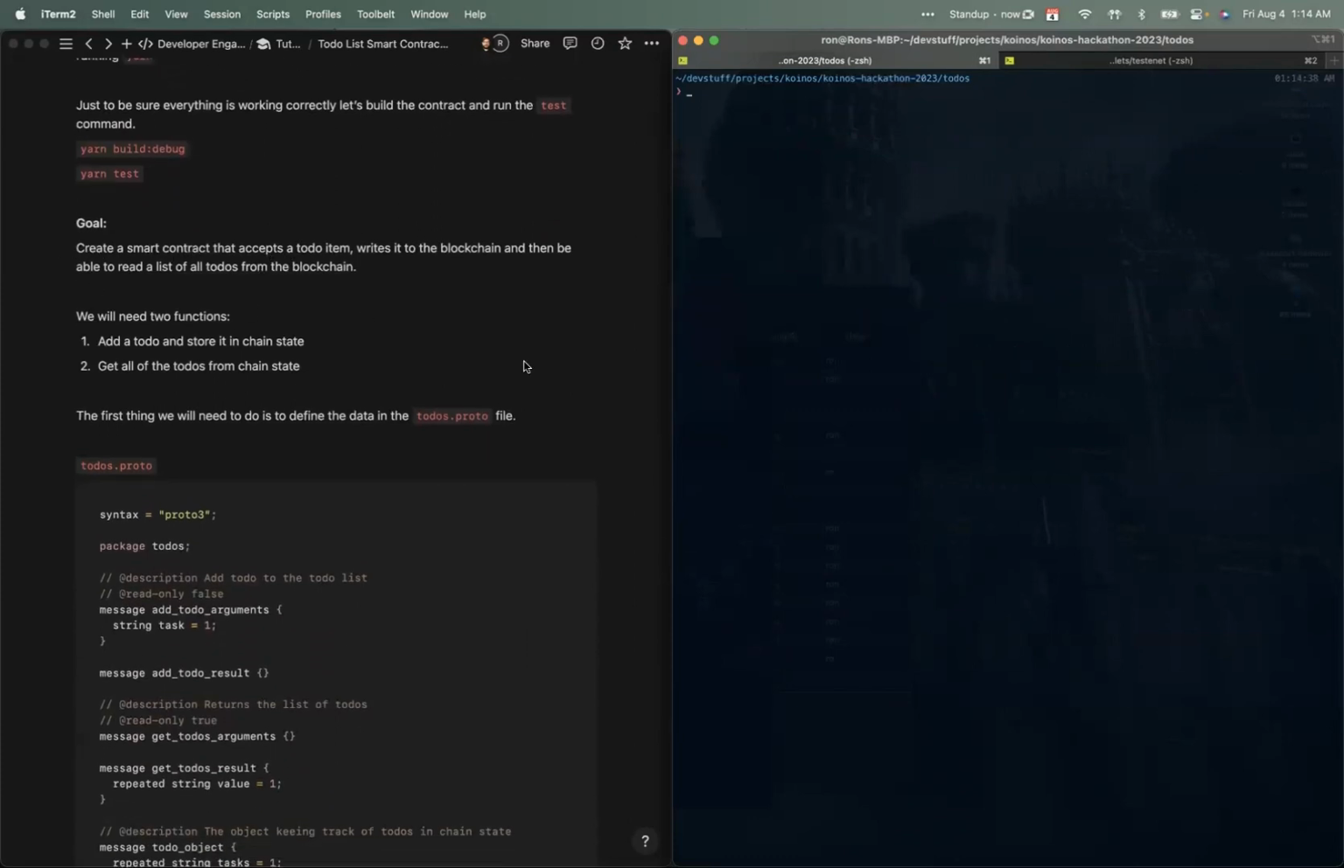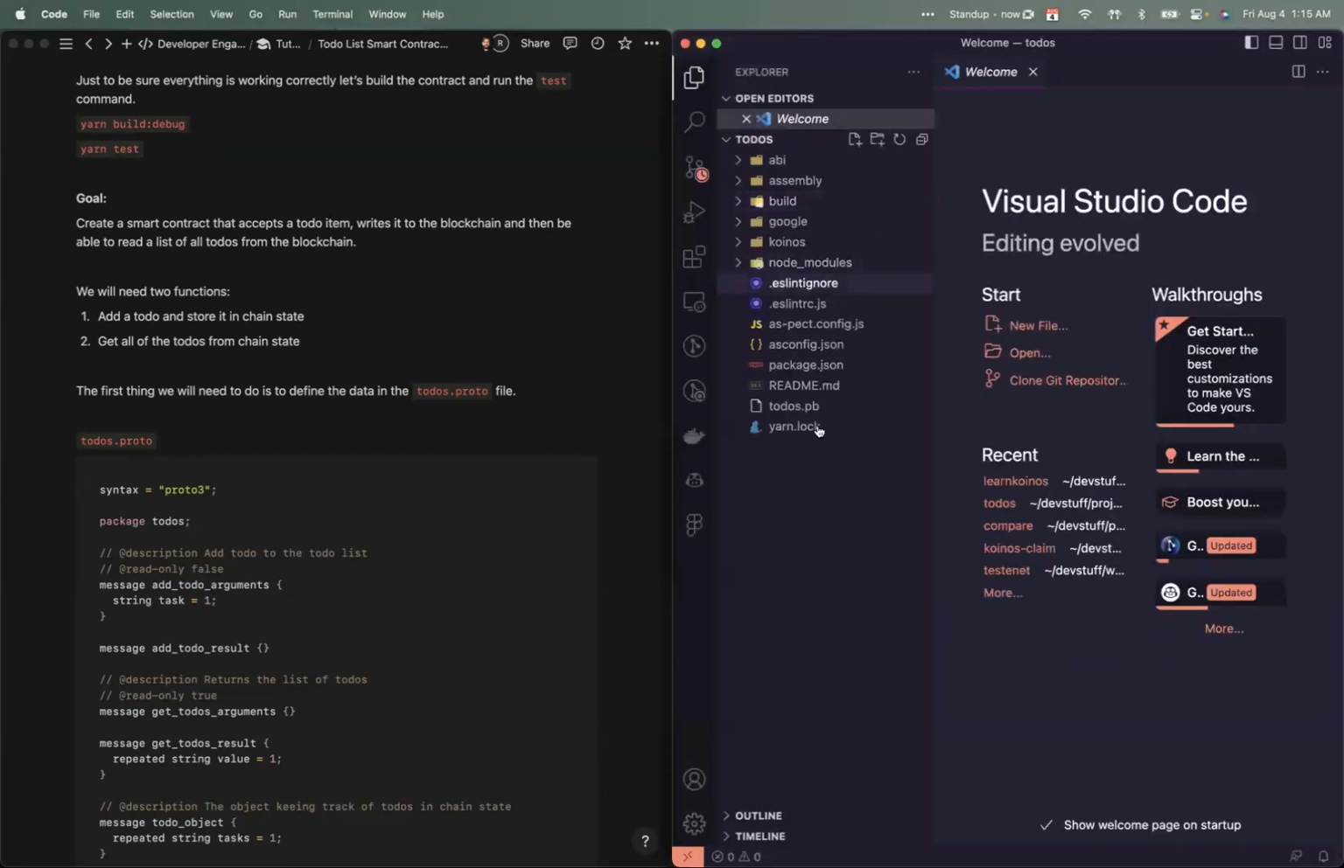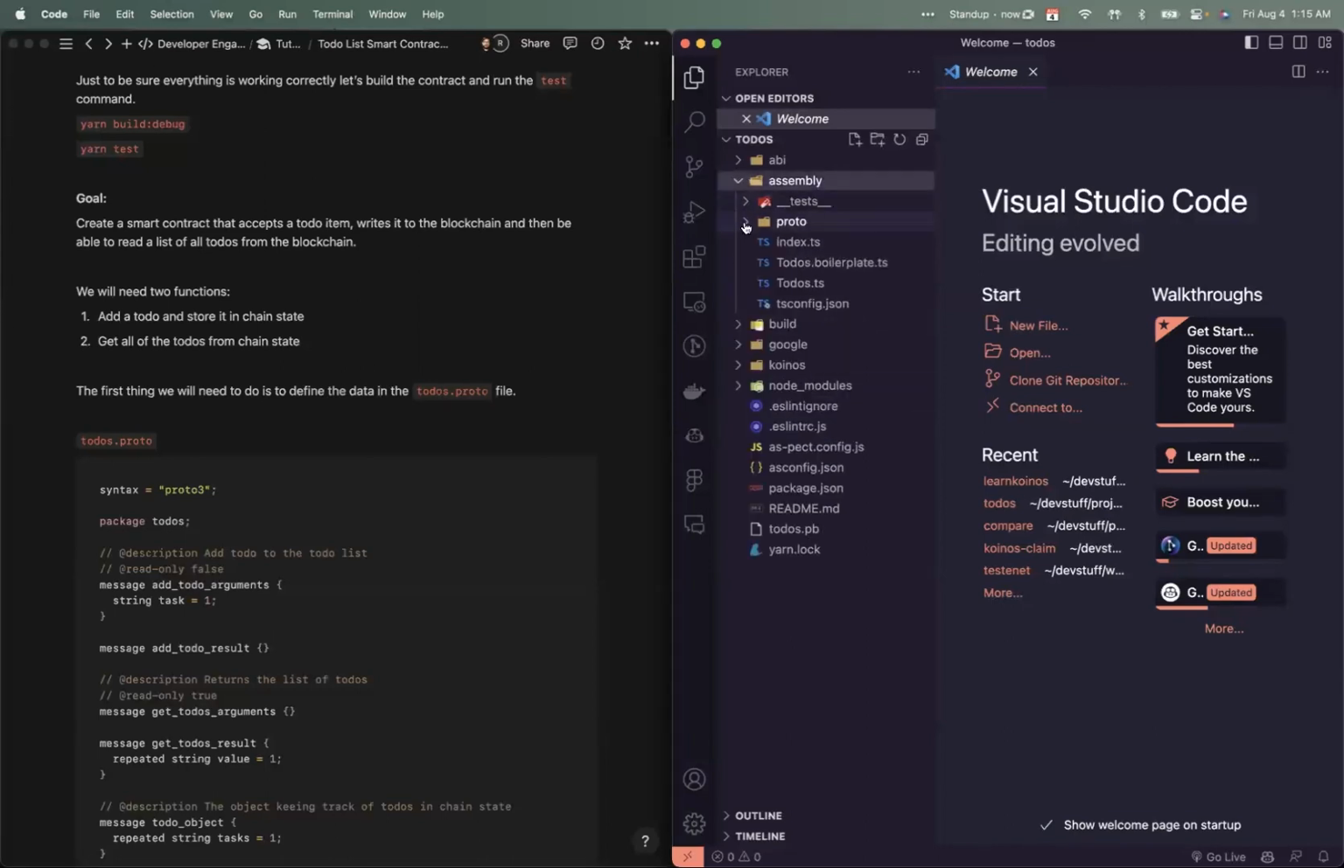Our goal is to create a smart contract that accepts a to-do item and writes it to the blockchain, and then another function that reads that data from the blockchain. So just basically two functions, but it'll teach us how to write data to the blockchain and how to retrieve that data from the blockchain. So let's jump into the code here. You can see that there's a lot of stuff here that was automatically generated for us by the CLI. Really, we're only going to be touching a few files, I think like 3 files.